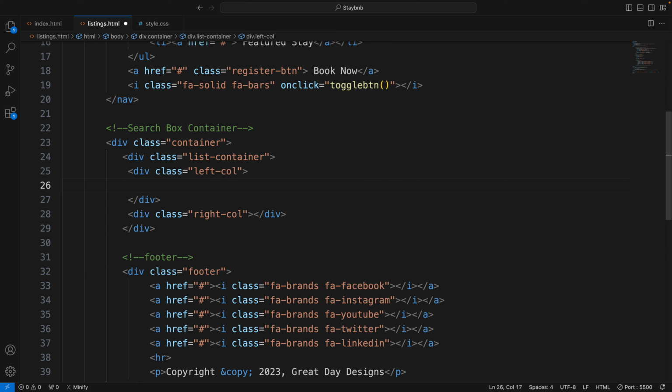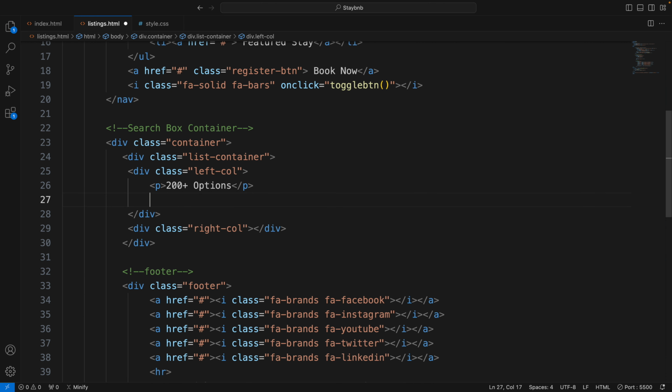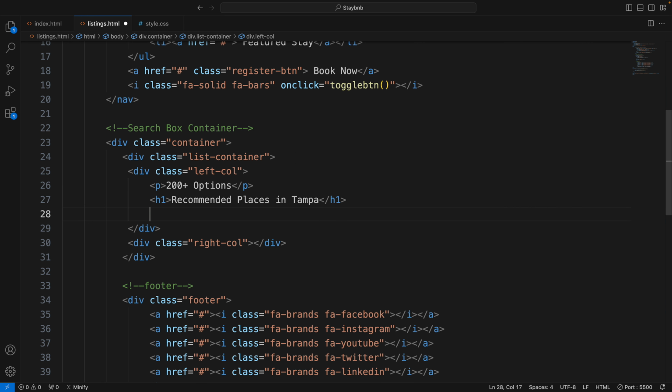And inside of our left column, we're going to first do a paragraph. Show like 200 plus options. 200 plus options. Let's go H1. Recommended places in Tampa. Good, and then now we're going to show our different recommended homes.